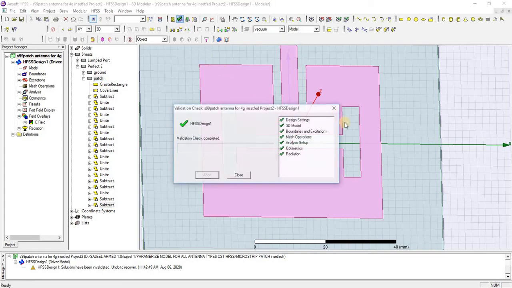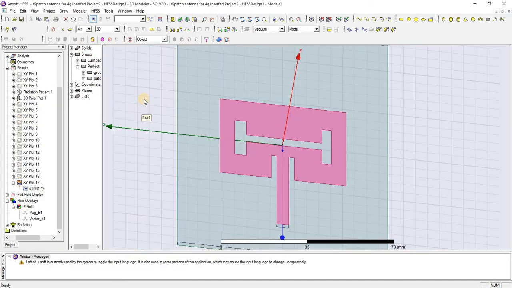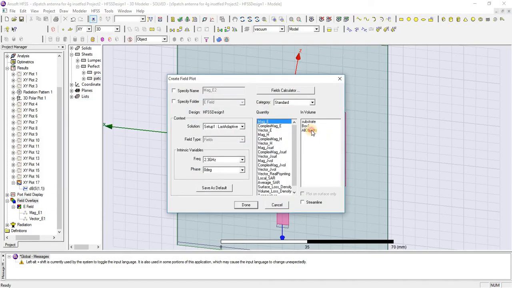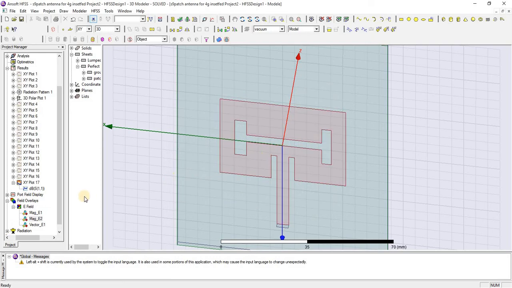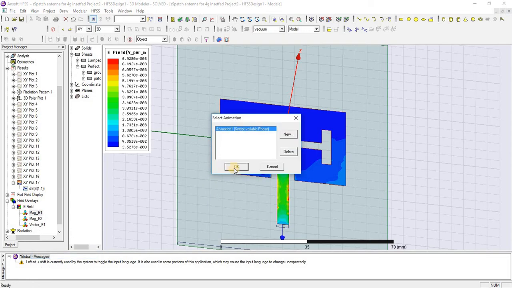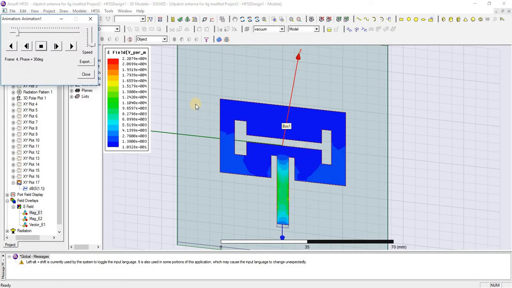After that I am going to analyze this. When the analysis is complete, first I am going to check the E field plot for all objects. This is the E field magnitude plot, showing how it is going to radiate. You can check it from the animation behavior of this antenna.